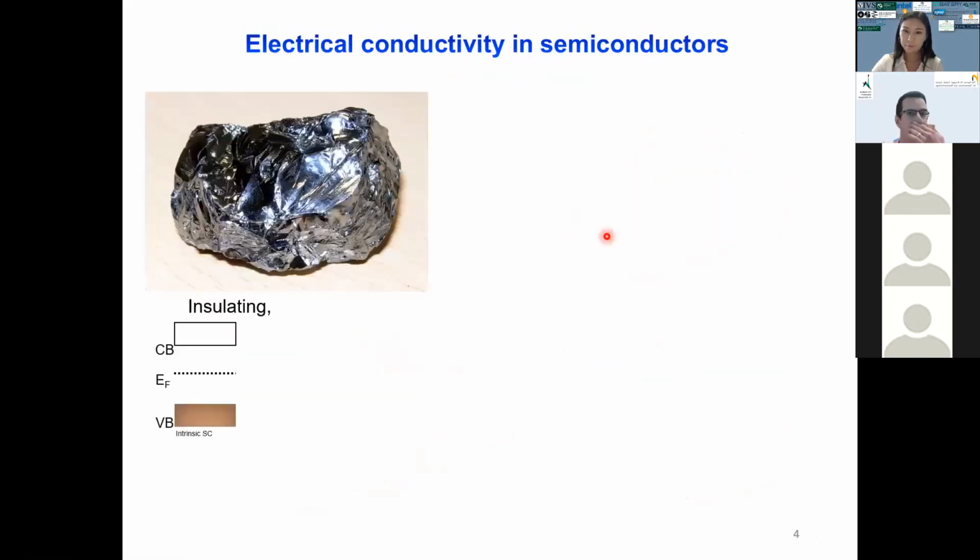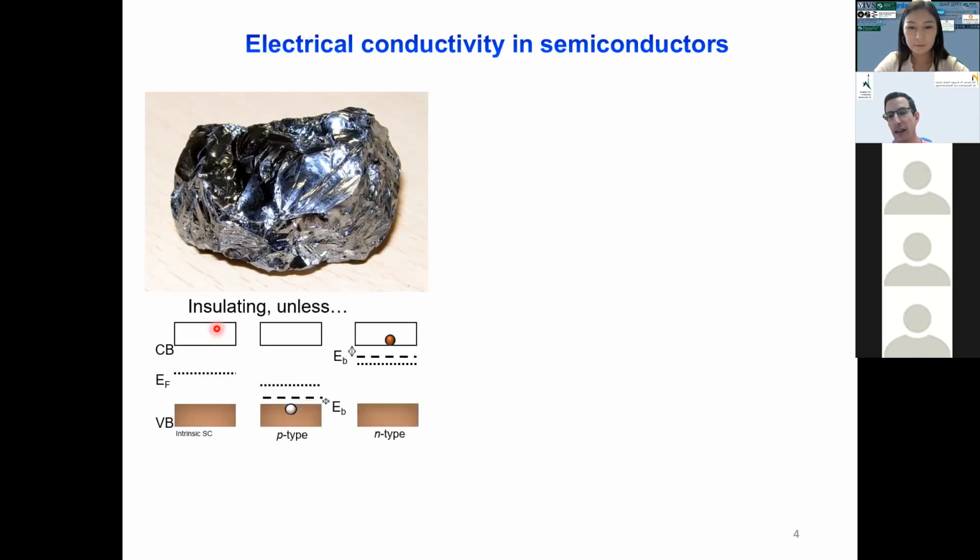So, if we take a simple pure bulk semiconductor, let's say silicon, we know it is insulating because the Fermi level lies exactly between the conduction and valence band, unless we do a process called doping, where we introduce impurity atoms that may add holes to the valence band or free electrons in the conduction band, making the semiconductor conductive and p-type or n-type, depending on whether it has excess holes or electrons.